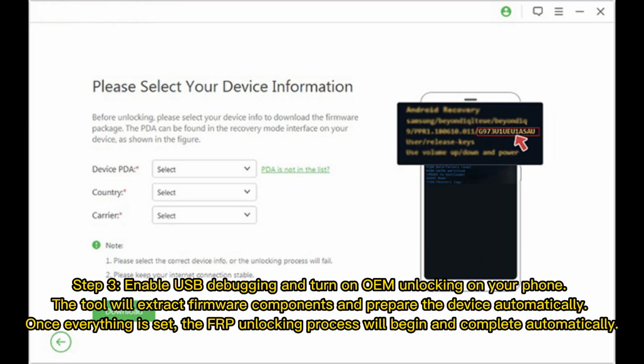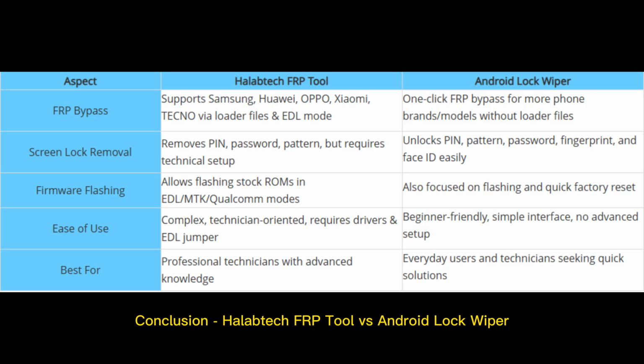Step 3. Enable USB debugging and turn on OEM unlocking on your phone. The tool will extract firmware components and prepare the device automatically. Once everything is set, the FRP unlocking process will begin and complete automatically. Conclusion: Halabtech FRP Tool versus Android Lock Wiper.